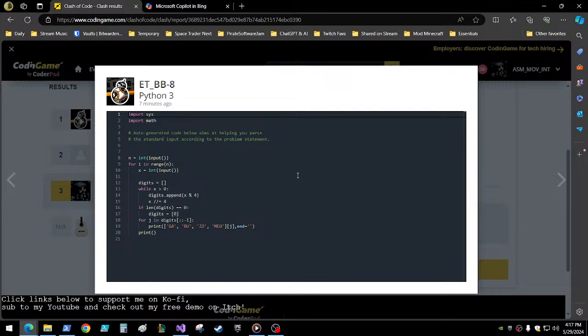Mostly because of base 4. Well, digits append x mod 4, x divide equals 4. This is Python. If length of digits equals 0, digits equals 0? Interesting. I have no idea what that does. Oh, digits equals 0. What? Oh.